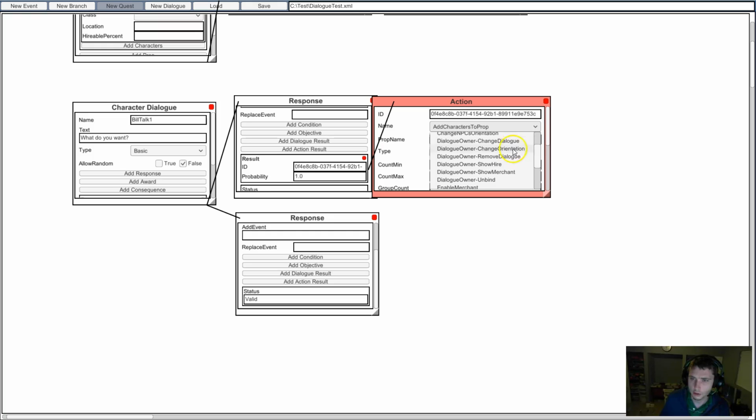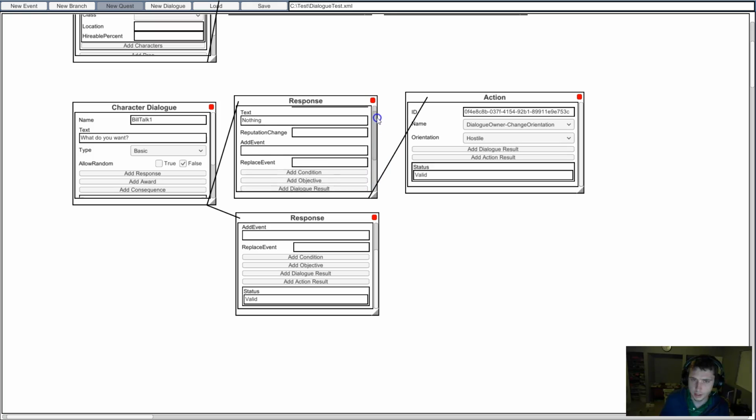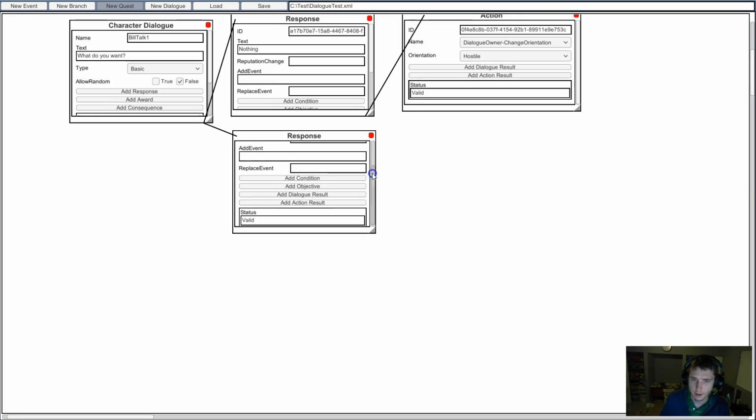So let's show change orientation to hostile. So now he'll attack if I pick this nothing option. I can do another example here.